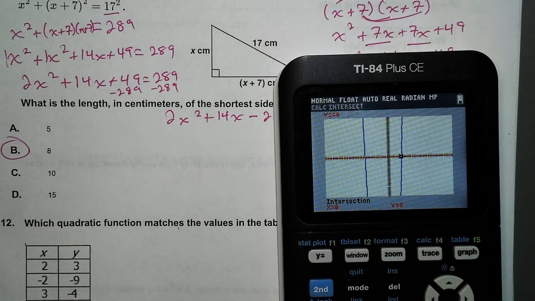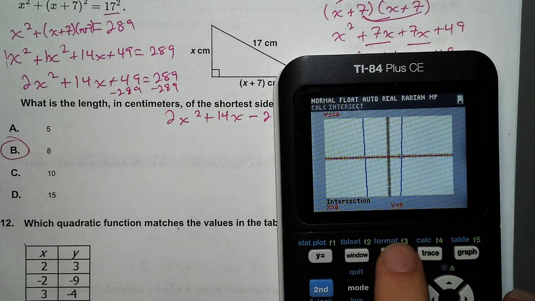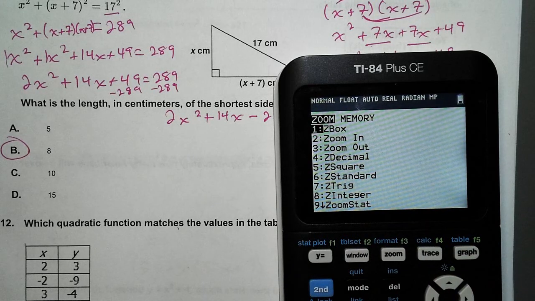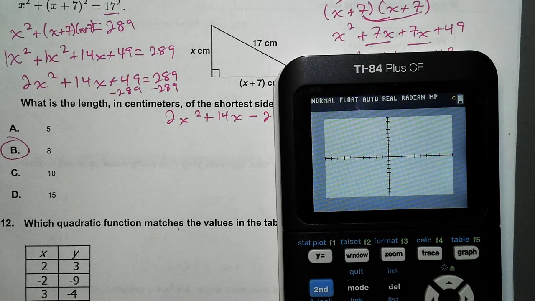If you ever need to get your zoom window back to what it is, you can always do this. Zoom and go down to number 6 that says Z standard, and it will change your zoom menu back to what it was before.